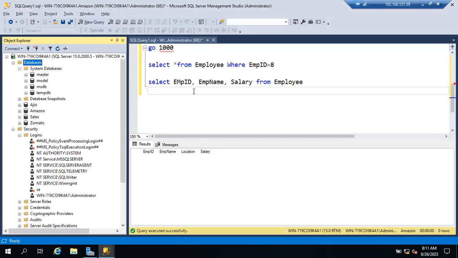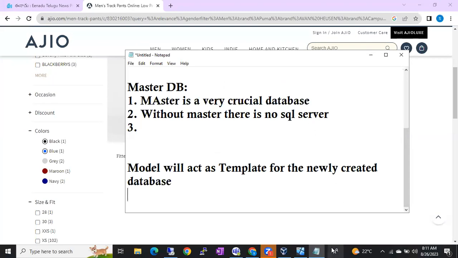Any questions, doubts? Yes. Can we set a system database offline? Just try it. Is it going to allow or not? Just check it. Okay. These are small options, right? So I recommend you to just check whether it is going to allow.